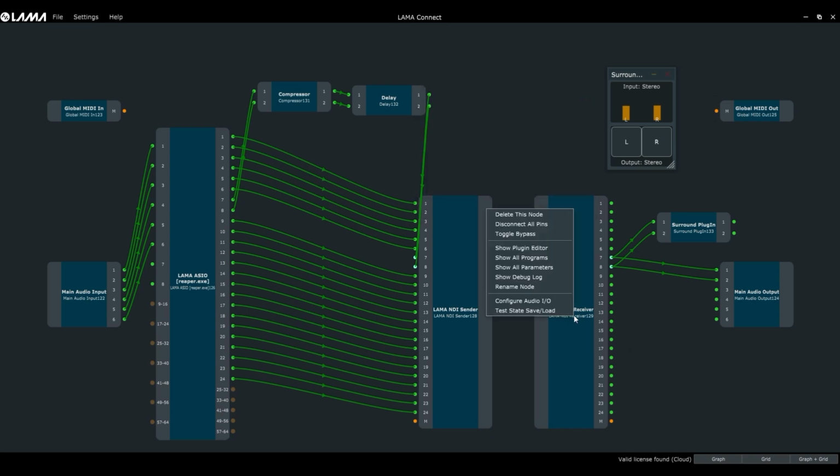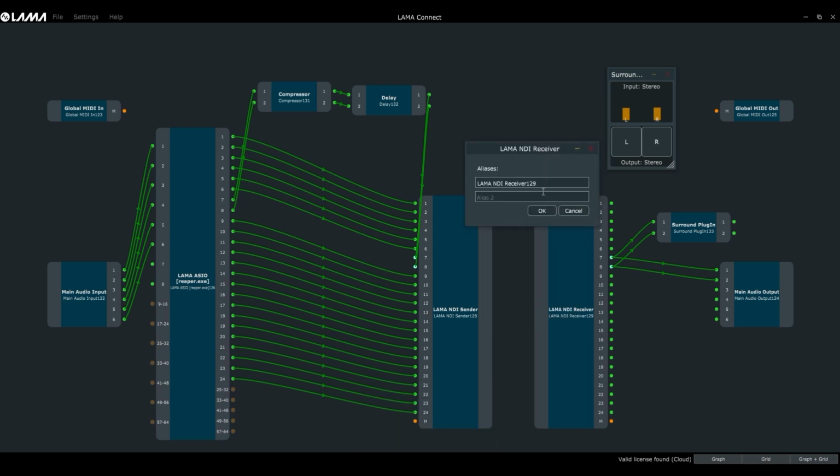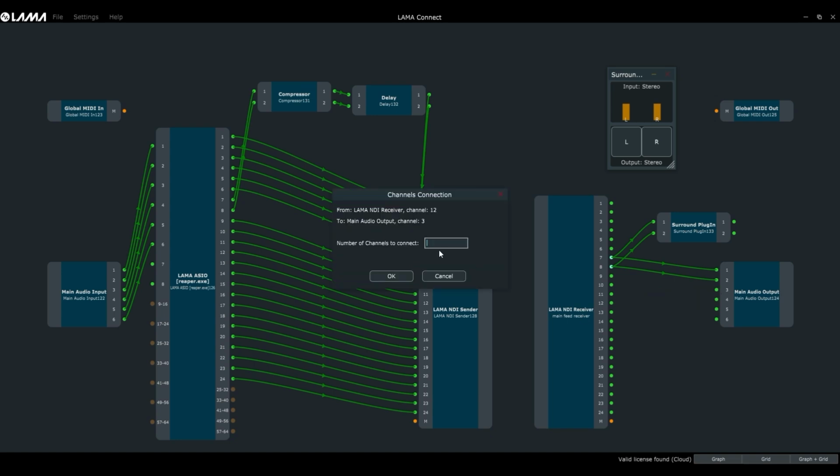You can also rename nodes for clarity. Just right-click and select Rename Node. This is really helpful when working with large setups. A useful shortcut is to use the Batch Connect feature. By holding Control and dragging, you'll be prompted to select how many channels to connect.